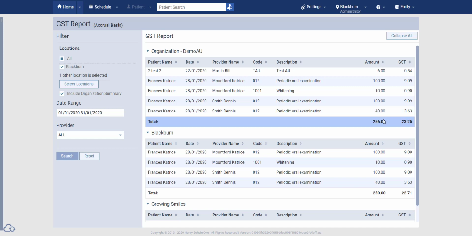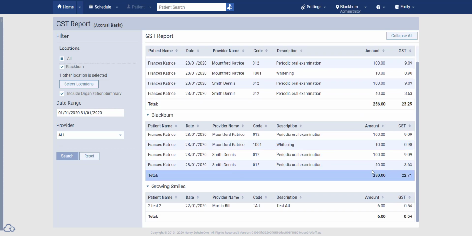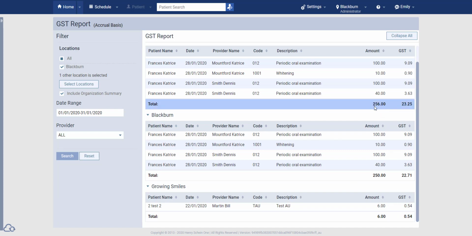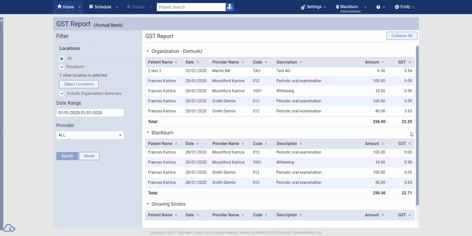Underneath those columns, you will see a bolded total amount charged and the total GST that was charged. This will be separate for each location, or if you have an organization summary, as I do here, this total will be for all of your locations. So in our case, the $250 from the Blackburn site and the $6 from the Growing Smiles site equals the $256 organization total. Unfortunately, at the moment, there is not an option to print the GST report.